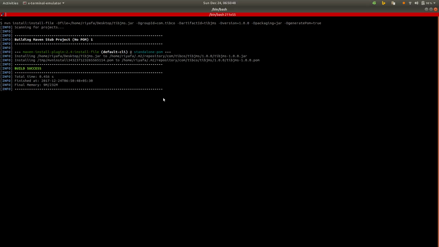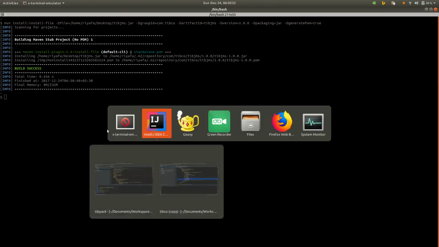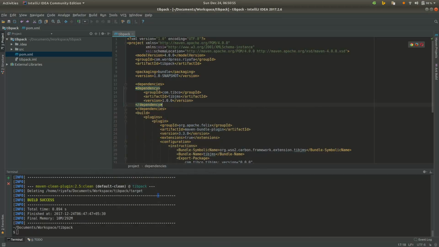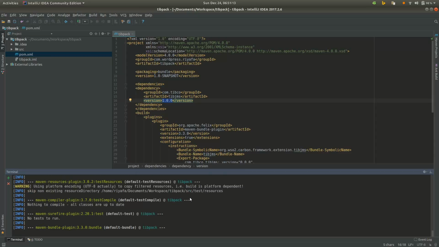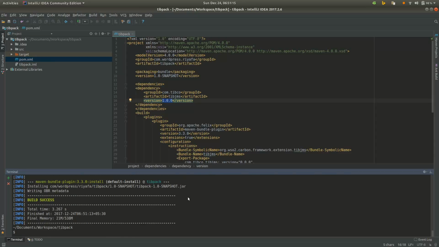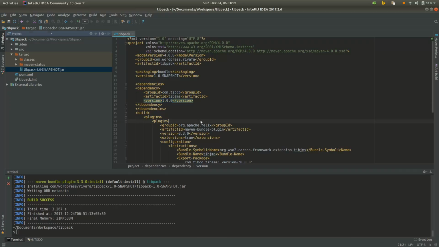I will press enter and you will see the build is successful. Then you can see IntelliJ automatically recognizes that now version 1.0 is in the Maven repo. So I'll build this, and you can see that the build is successful and a bundle jar is created here.